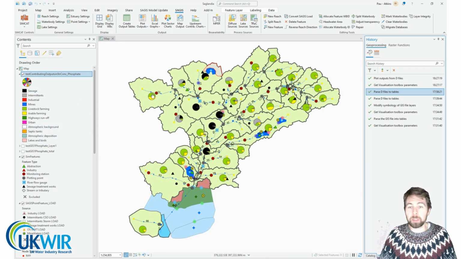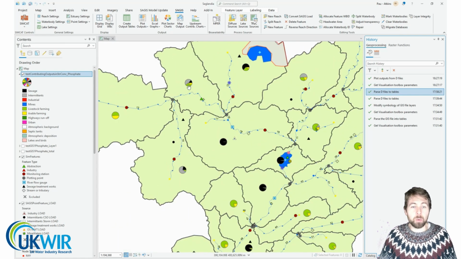And for example, what this is indicating is that in this particular water body, we have the majority of the concentration or contribution to mean concentration coming from intermittent sources, followed by what appears to be livestock farming, and then there seems to be a tie between the arable farming sector and sewage.